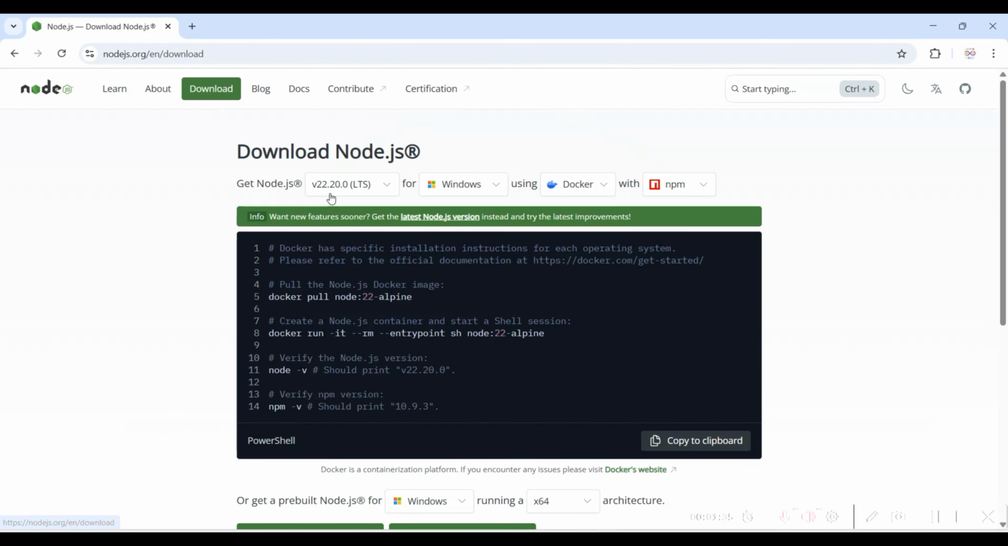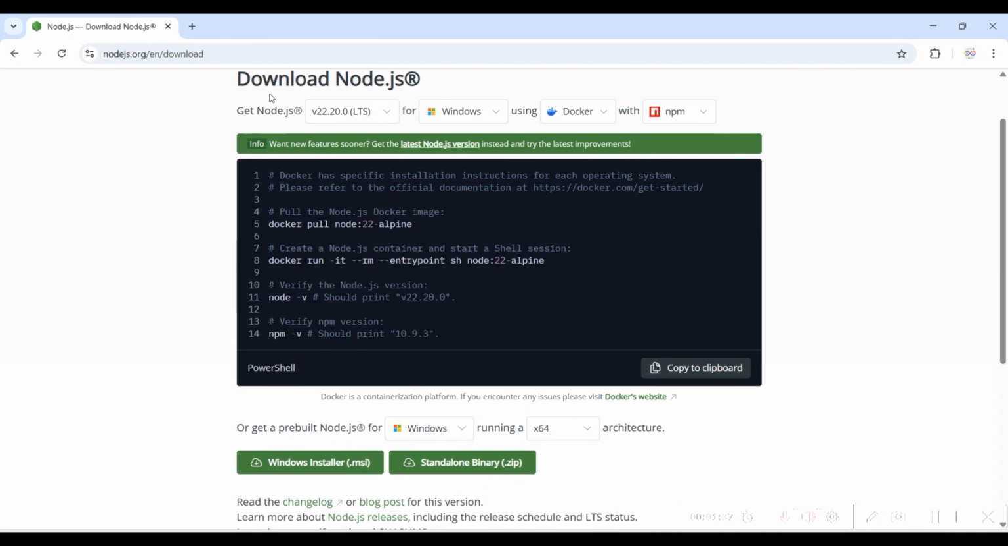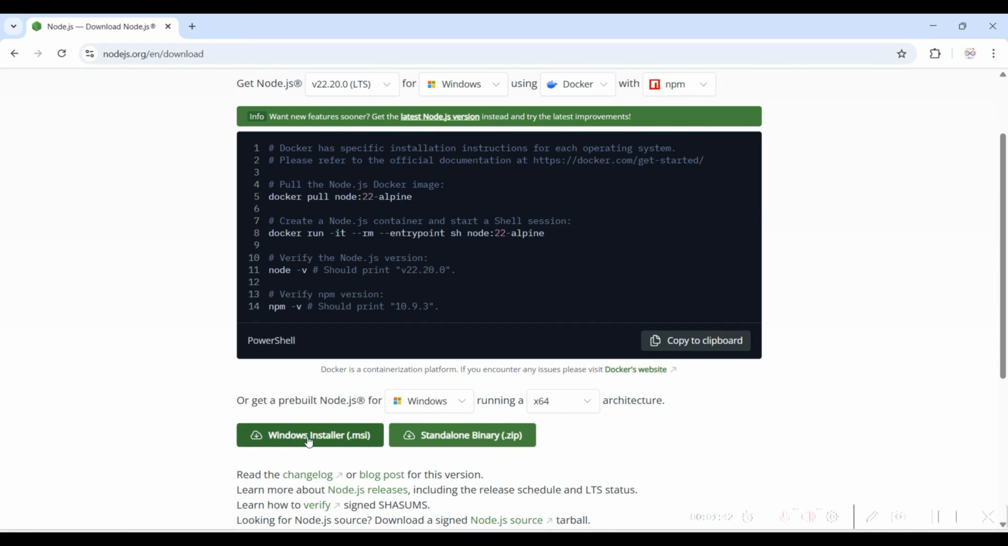Go to downloads. Based upon your machine, you can choose. My machine is Windows, so click this one, the Windows installer. It will be downloading and you can install it manually. If you have a different one, you can change it: Linux, macOS, or like this. You can install based upon your system.